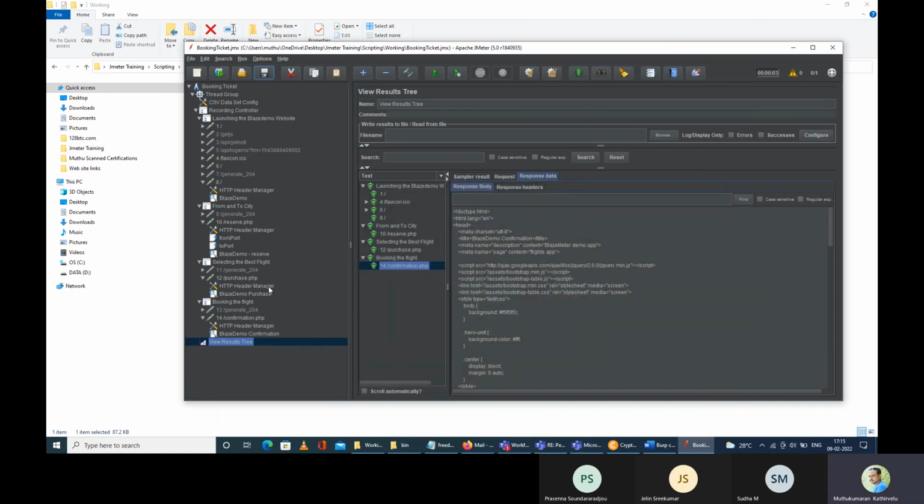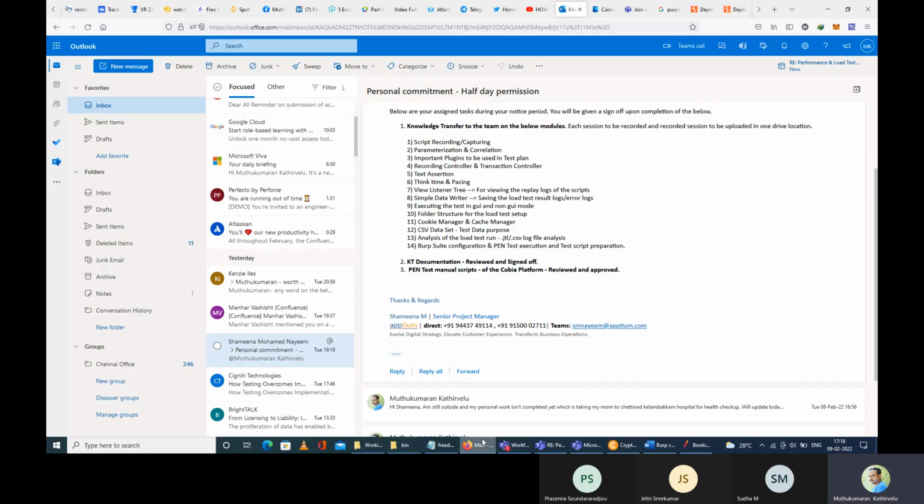Okay. So our text assertion is done, and the recording controller and transaction controller are done. Next is an important plugin, think time and pacing. I'll explain how we can do this.